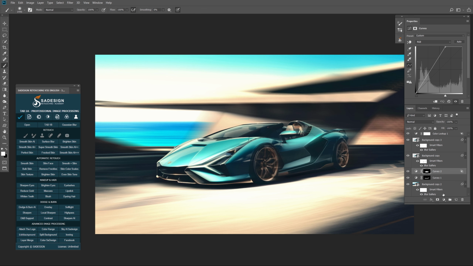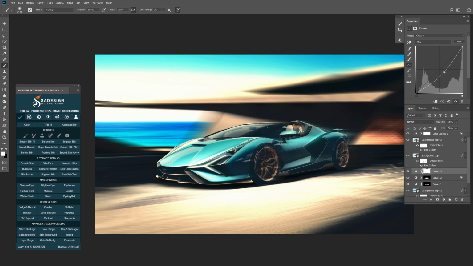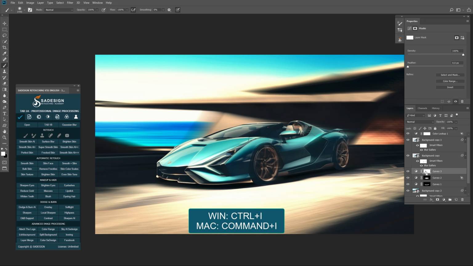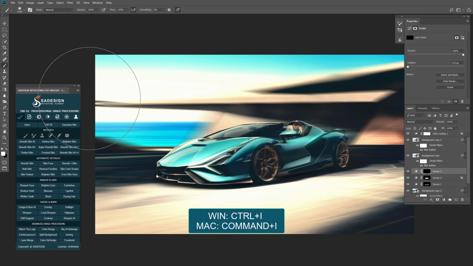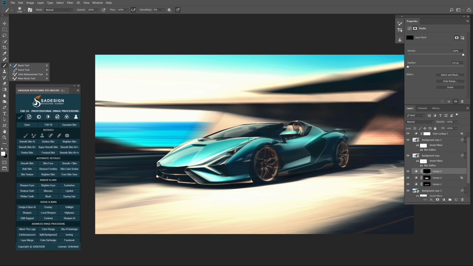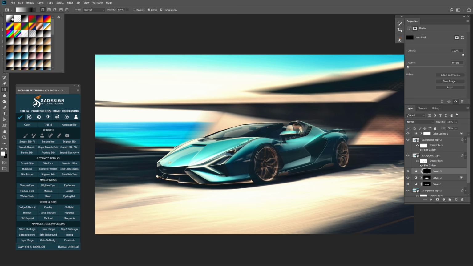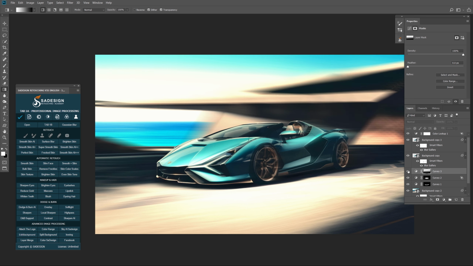We are nearly done. Since the sky is too bright, we will darken it. Create another curve adjustment layer. Pull down the mid-tone. Press Ctrl or Command I to reverse the black layer mask. Choose the Gradient tool. Select the first preset, foreground to background, and draw a line from the sky to the road to create a gradient effect. This will darken the sky gradually.